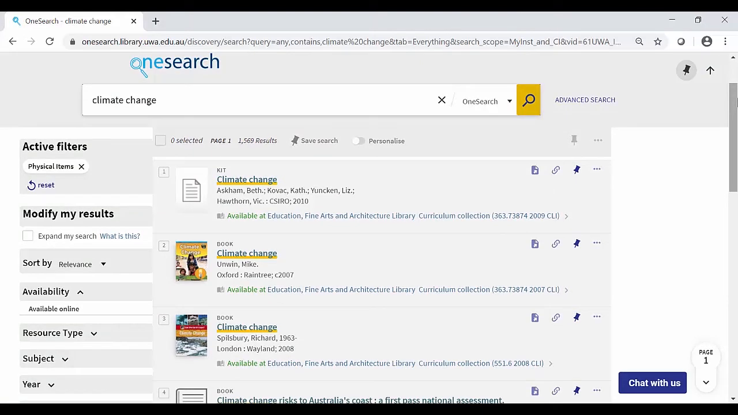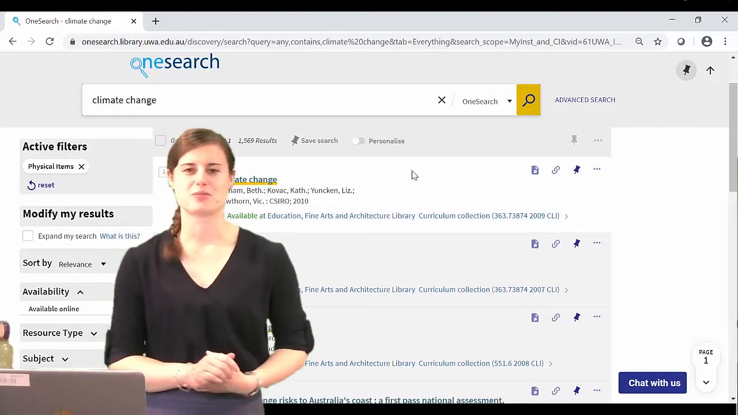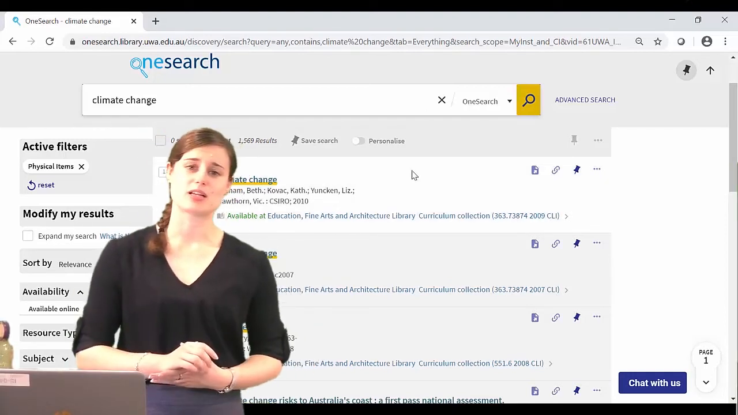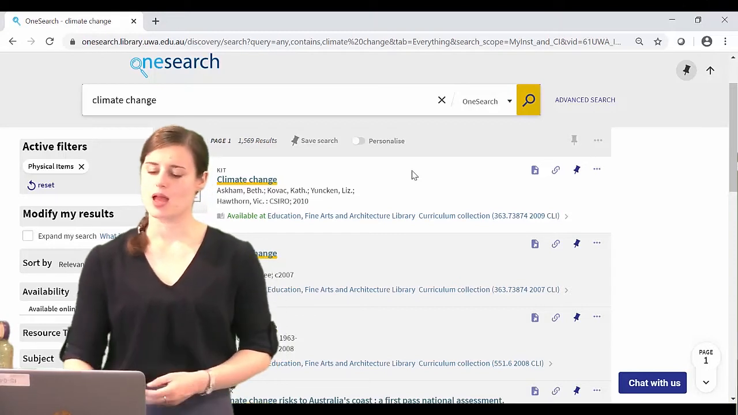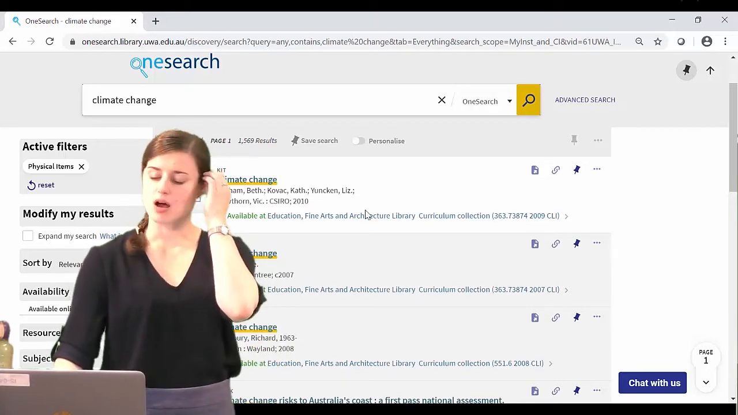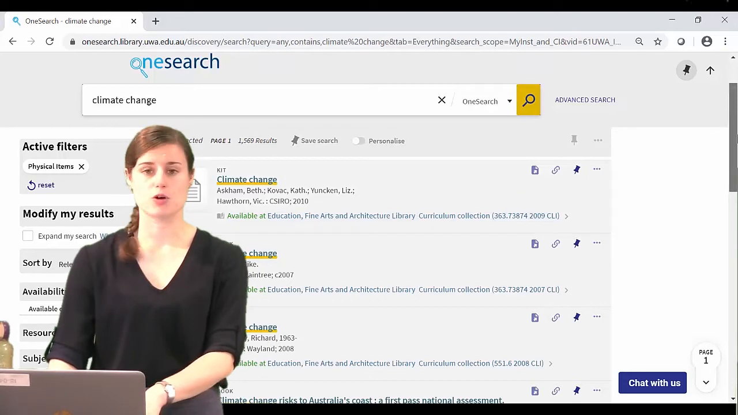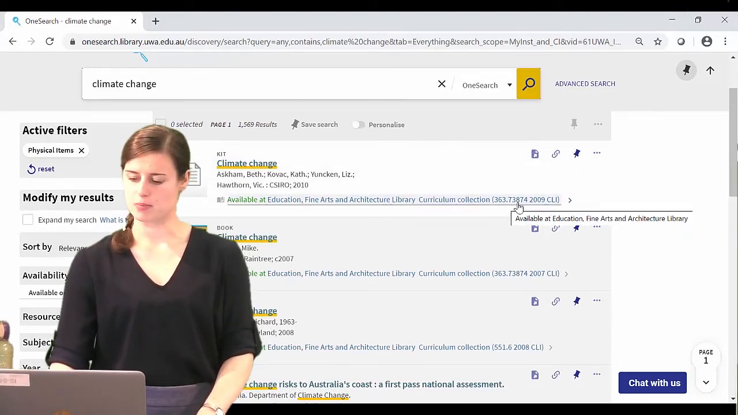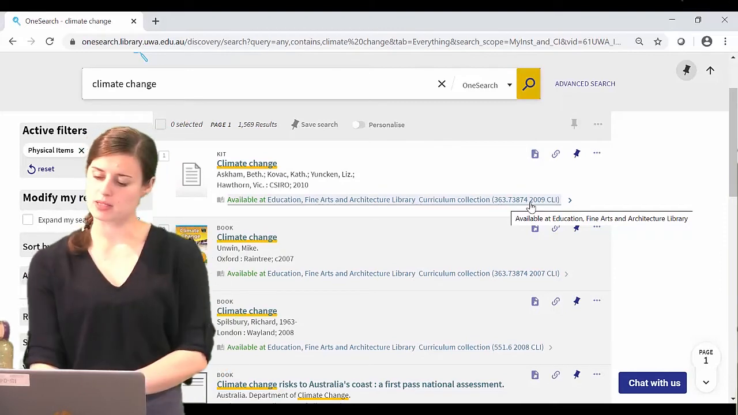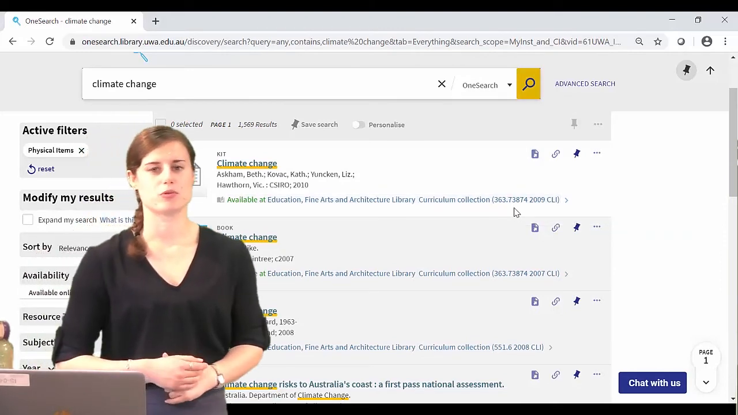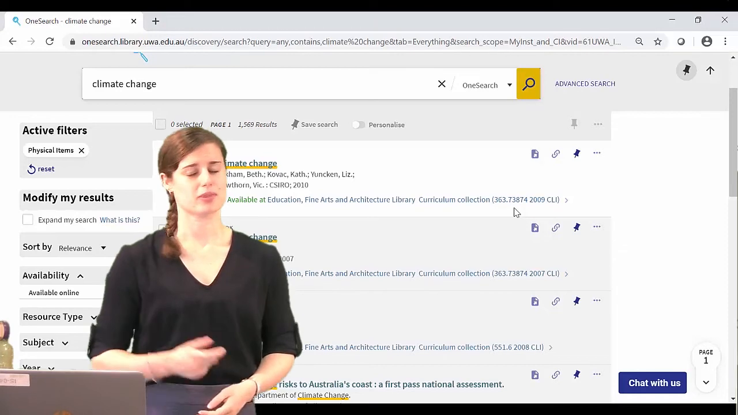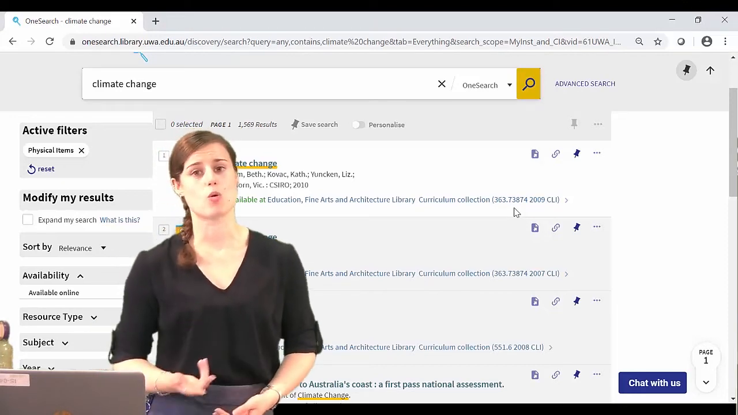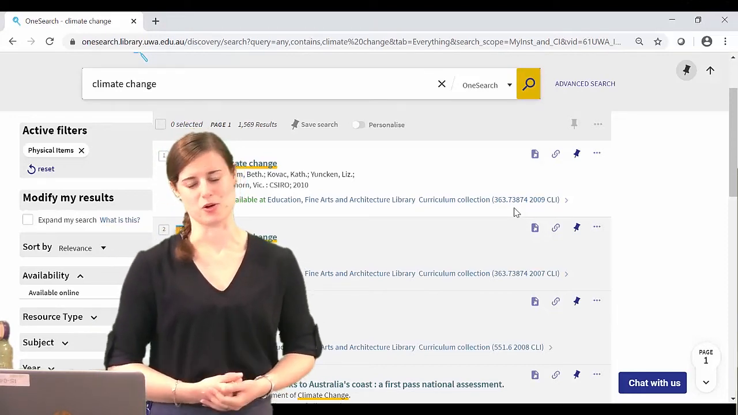So you can see straight away from these search results that there are items on the shelf in UWA libraries. This first item, for example, you can see is available on shelf right now at the Education, Fine Arts and Architecture Library. If you go into that library, you can see that the item will have this number, 363.7, on the spine of the book, and that's how you'll find it on the shelf. But if you have any trouble with that, you can always ask the staff members at the library for help.